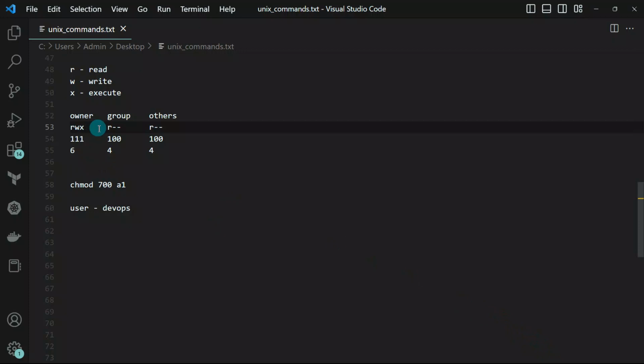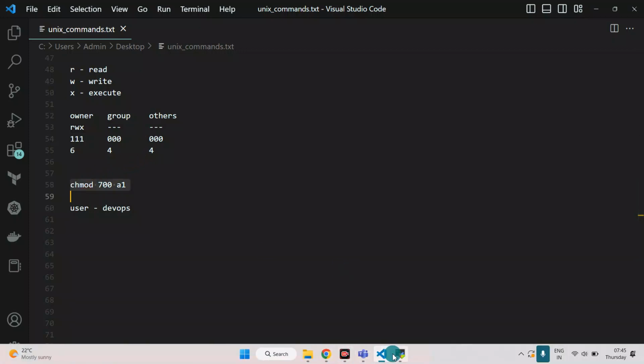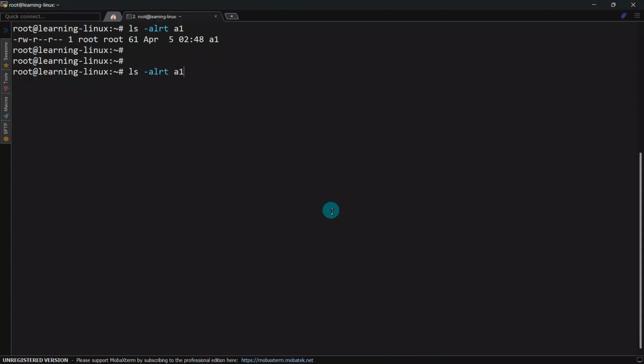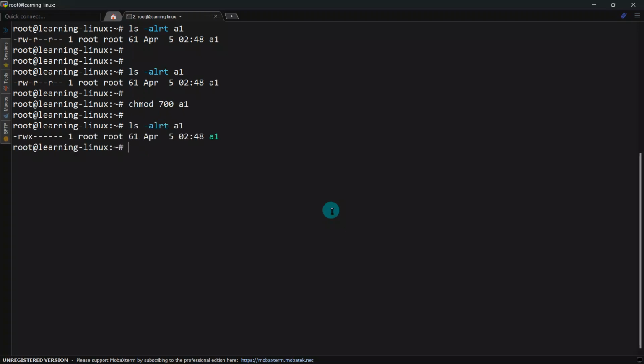Okay, so over here I'm saying the group has 0 permission and the others have 0 permission. So this 0 is nothing but no permission, so this r will also become a minus because we are not giving any permission. Let's see if it really looks like this after changing the permission. Currently this is the permission of the file A1, and if I change it to something else, you will see a certain change in the characters over here.